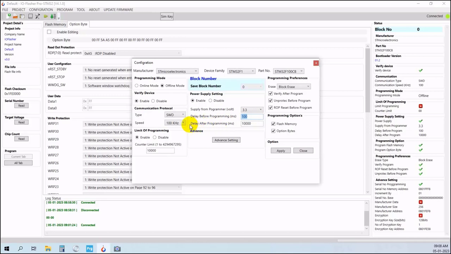Then we have an option called delay after programming. This is useful for testing purposes after the programming. So let's say if you want to check some features, that after programming those features are working or not, then you will need a power supply to your target board, right? So if you set this value as, let's say, 10 seconds, as it is there right now, then after programming, for 10 seconds your output power will remain on.